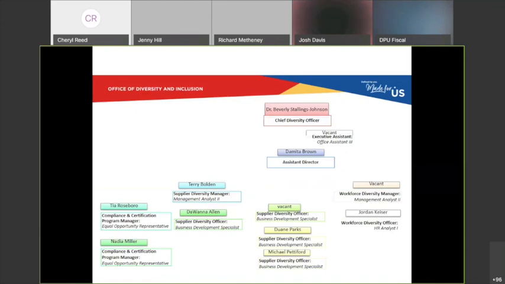On the far right side, that is from our workforce diversity component. We will be bringing on a diversity manager who will help diversify some of our workforce and work in a collaborative way with departments across the city of Columbus.